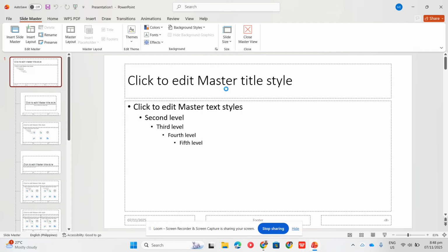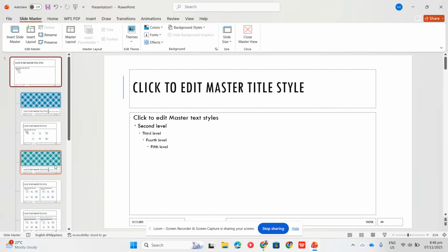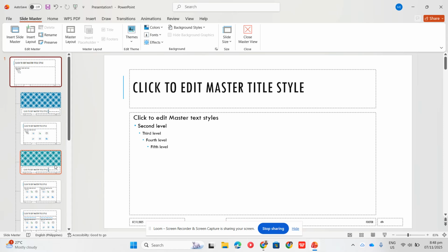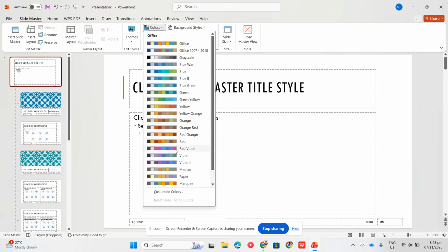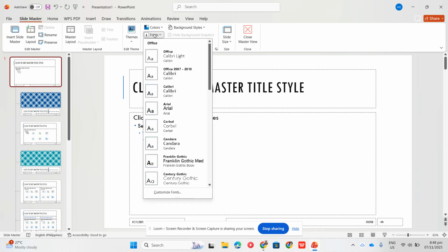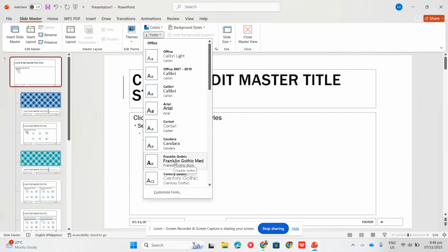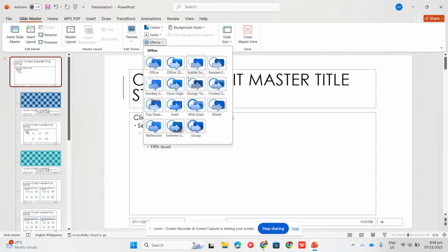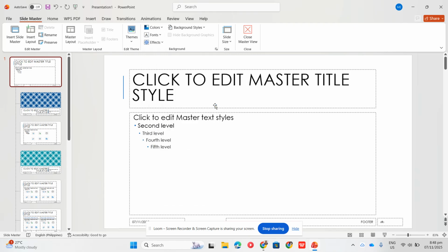Let's say I'll use this blue one, and it'll automatically change the overall presentation. But of course, we can still change colors here. Let's say I'm going to use Blue Warm, and then I'm going to change the font to Century Gothic. Then for the effects, I would choose Riblet.